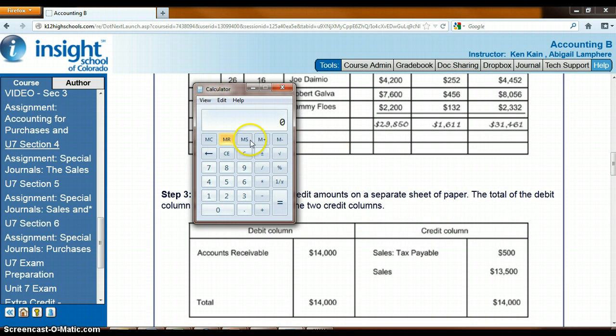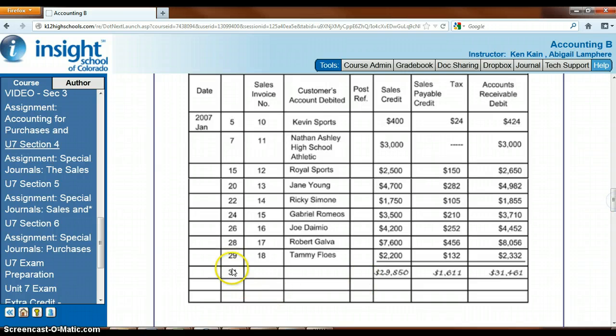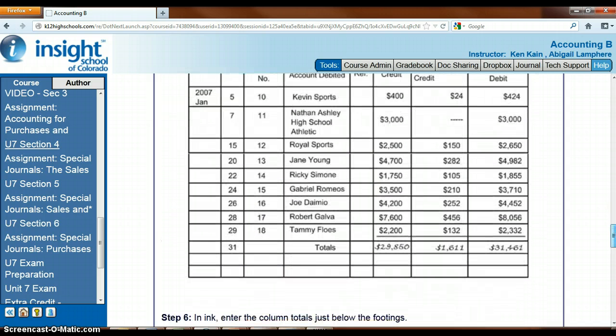So we have 31,461 in debits. If we take 29,850, that's 1,611, 31,461. So good. Our debits equal our credits. So now we can trust those numbers and enter in the rest of our line here, including our date.